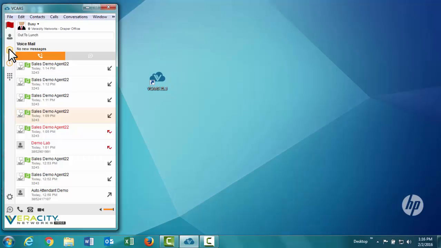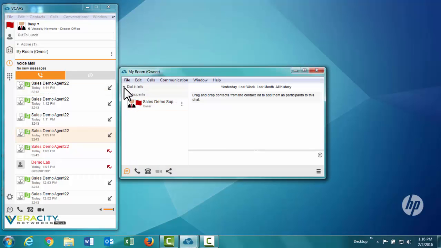The My Room functionality, a lot of companies don't have that. If your company has paid for a conference bridge and port, you can do stuff through here. That'll be a different tutorial.